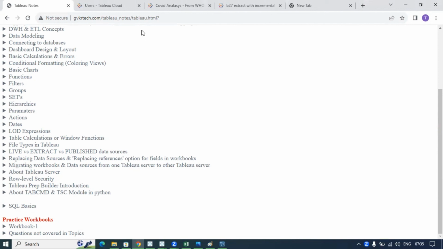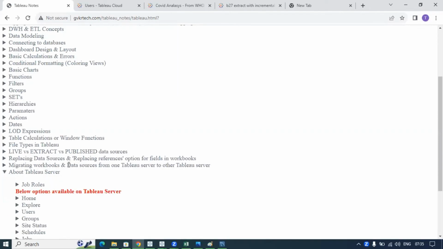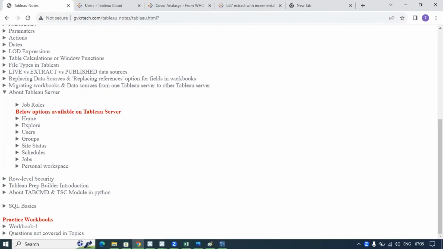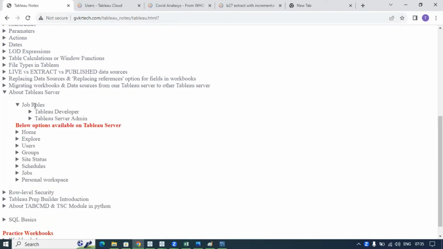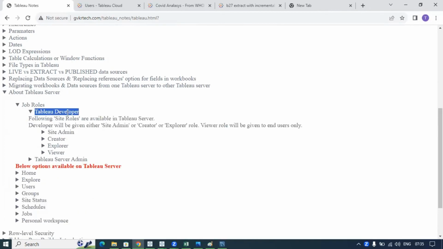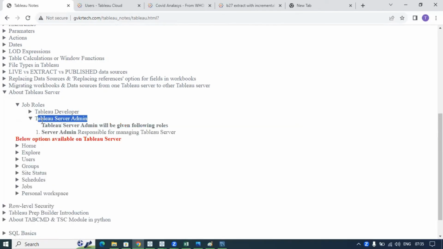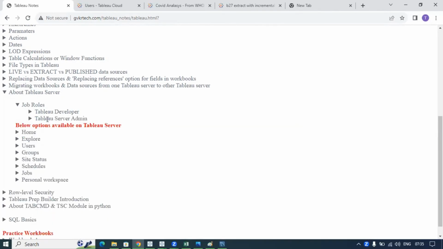Okay, just give me 10 minutes. We have completed almost everything about Tableau Server. But let me tell you about Tableau Server also, which will be completed in 10 minutes. So in Tableau Server, mainly we have two types of roles: Tableau developer and Tableau server admin. In general, we are now learning about the Tableau developer only, not the Tableau server admin.